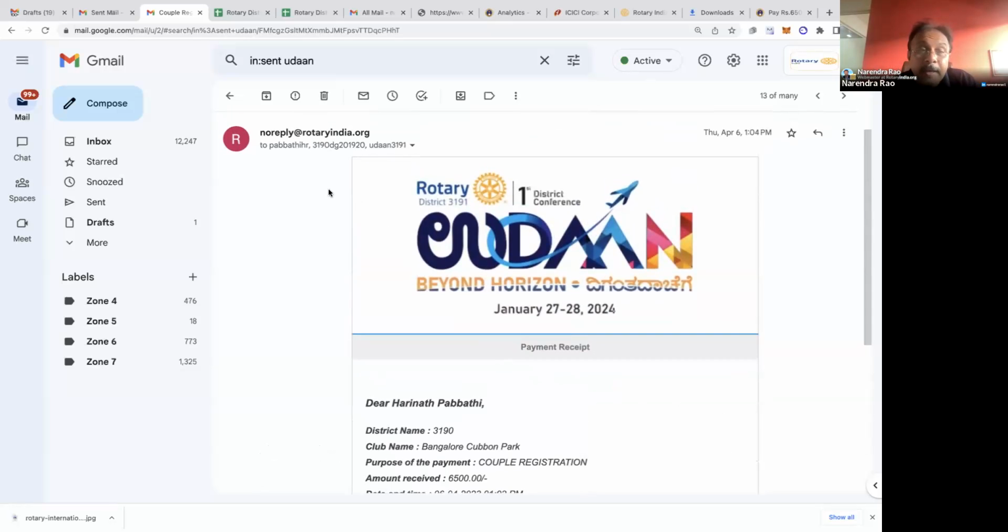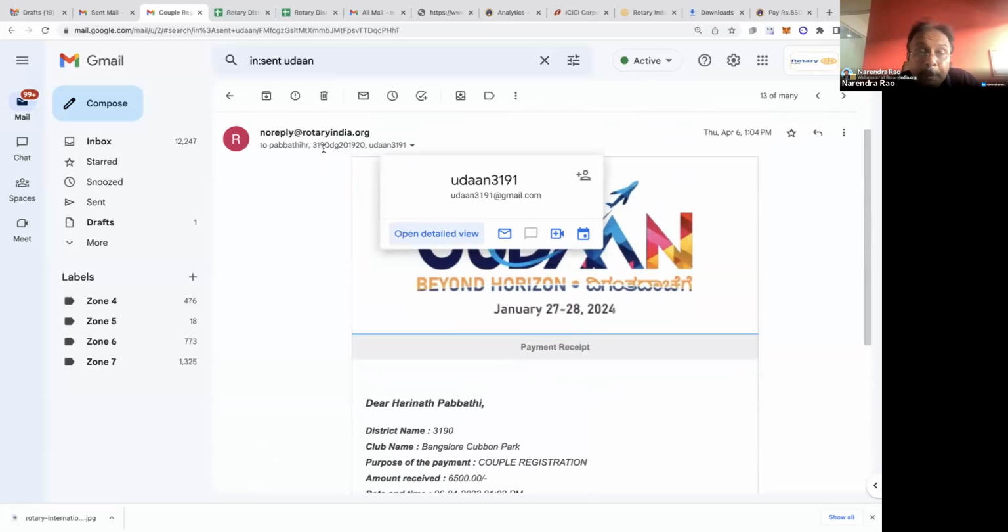And can you see this? A copy of that mail has also gone to two people of the district. So that means when a mail is generated, you can decide. Let's assume that I'm the chairman of an event and treasurer. I want both of them to get a copy of the payment which is made by all the members who have made the payment. So automatically I get an email copy.